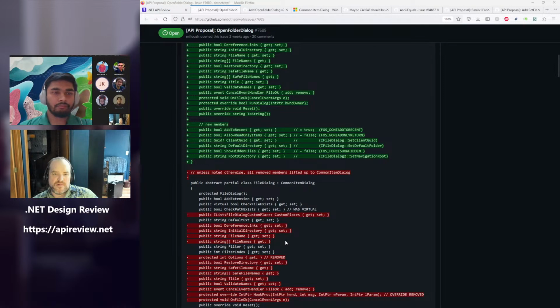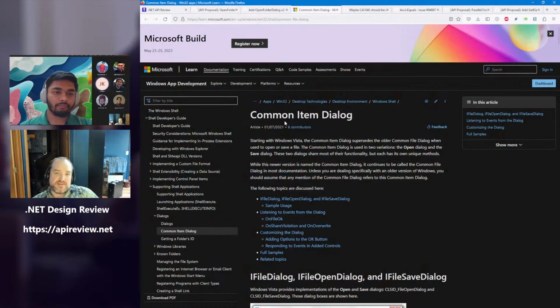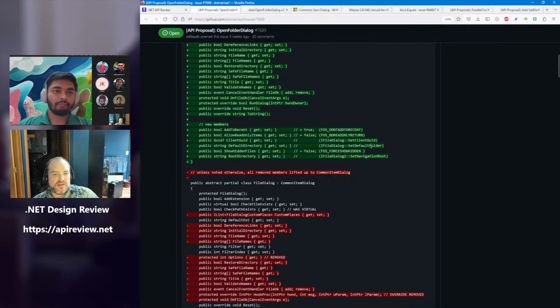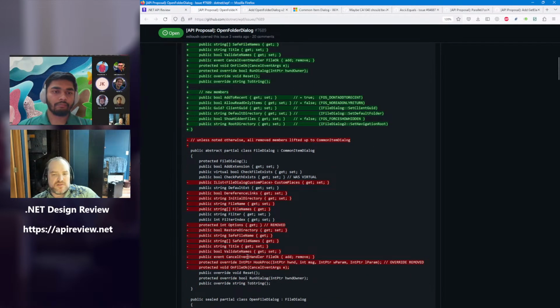Yeah, I fixed that. Common item dialog, I guess, is a reasonable name if that's a known concept, even if it differs slightly in the Win32 world. It does have the advantage that it literally matches the title of the concept docs page from WinUI. Right. Yeah, on the whole that seems okay to me.